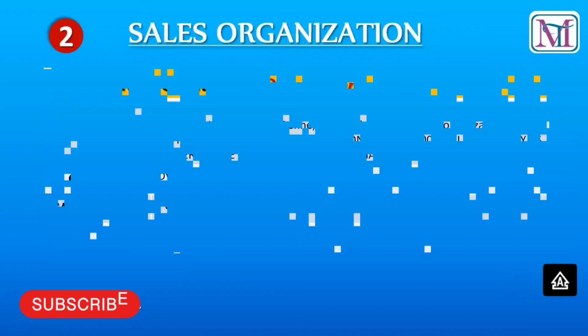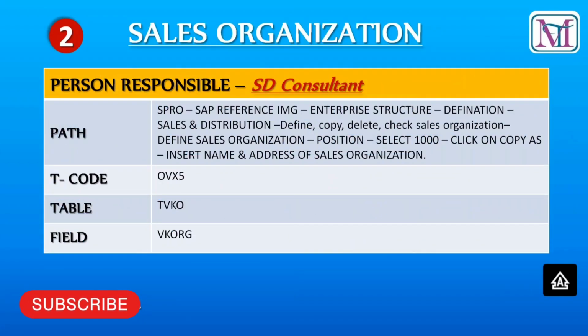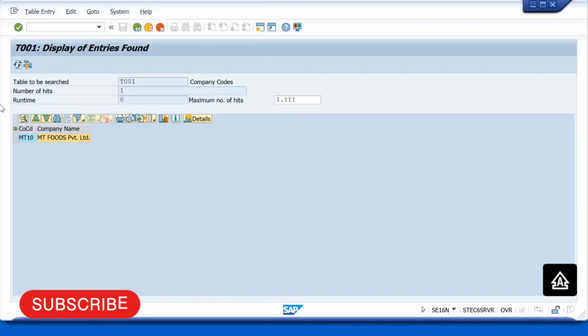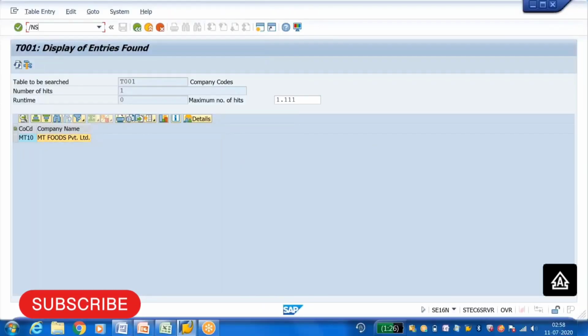Then next is sales organization. The person responsible, the SD consultant, is responsible to define sales organization. So this is the path. For your reference, you use this path. I know the path, so I'll directly go to the system and define.